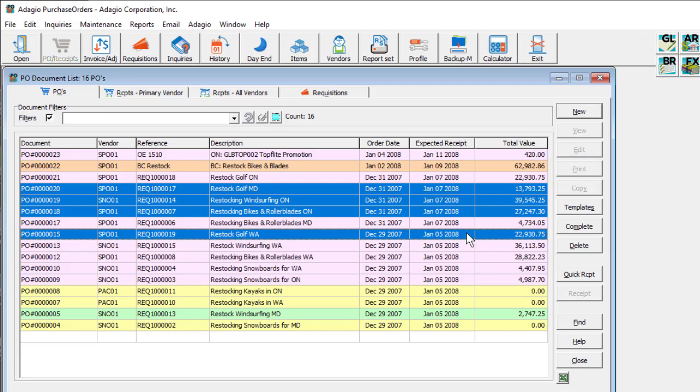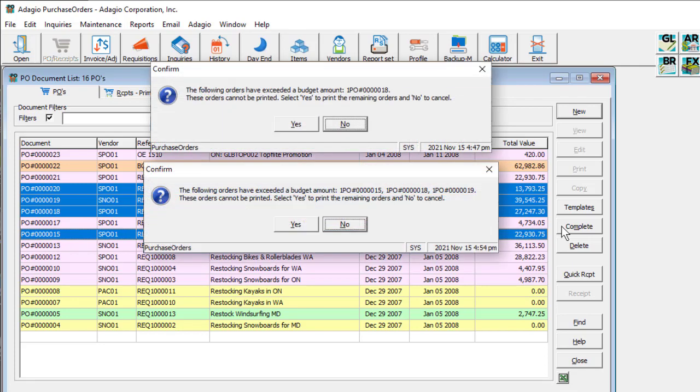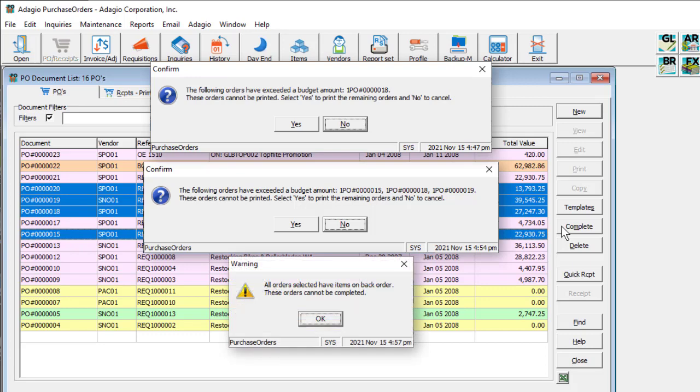On the Purchase Orders grid, you can also complete multiple outstanding transactions of any selection. If some or all of the selected records cannot be processed, such as if an event budget or job estimate is exceeded, or if outstanding purchase orders can't be completed, an error message will list the transactions within the selection that could not be done.